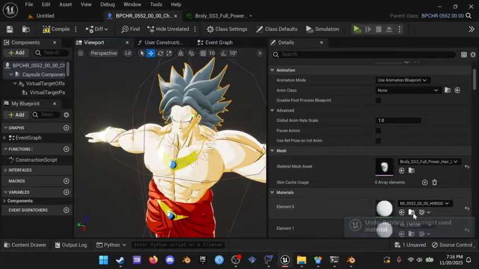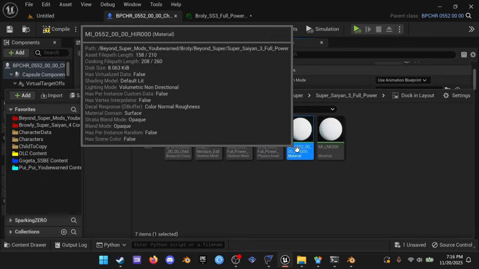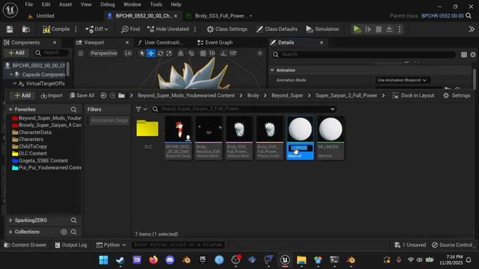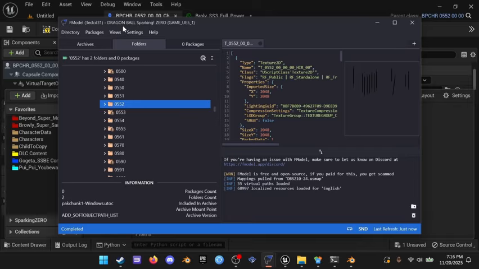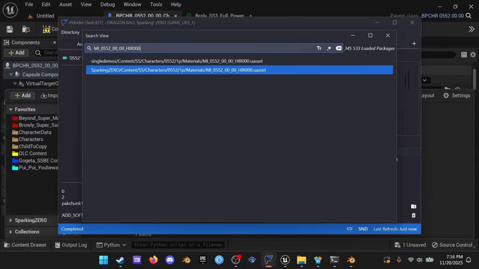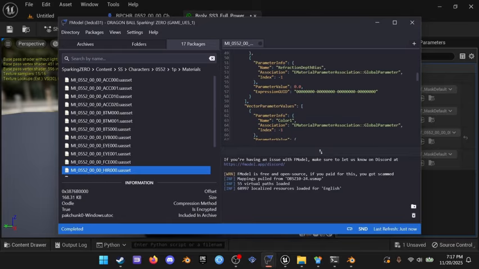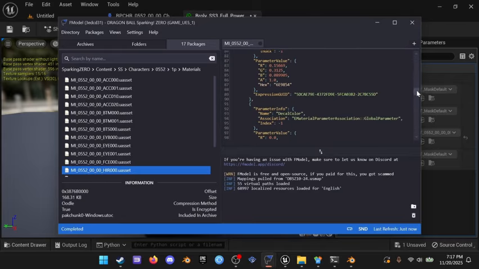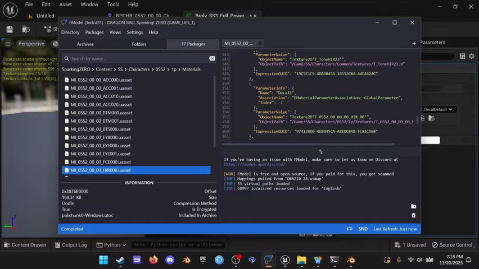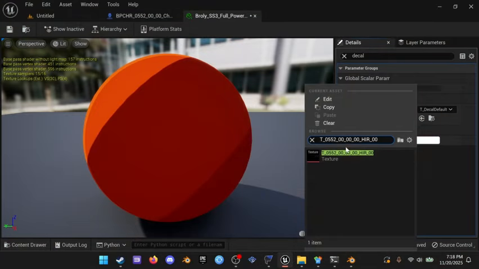With your asset just the way it is, you should click on it and copy the name. This is what I do personally. Go into FModel, go to packages, search, and then search up the asset. Double click. Scroll down until you get the decal one. Look for the parameter info. That's where you will find everything you need. Boom.